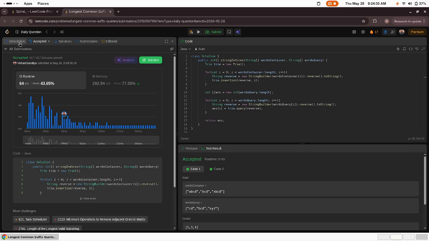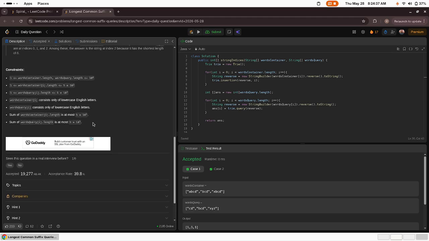Let's see its time complexity. What is its time complexity? First see the constraints. Like we made a mistake, we have to see the constraints in the very beginning. So wordsContainer dot length can go up to 10 to the power 4. wordsQuery dot length can also go up to 10 to the power 4. wordsContainer i dot length is less than or equal to 5 into 10 to the power 3. Same goes for wordsQuery i dot length. It consists of only lowercase characters. Sum of wordsContainer i is at most 10 to the power 5. Same goes for this one.